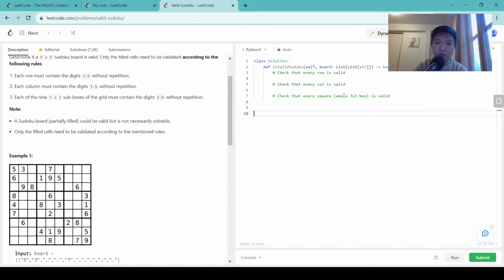Okay, we have 3 steps. These 3 steps, intuitively, I think they are largely independent, but they have a lot of overlap in terms of logic.